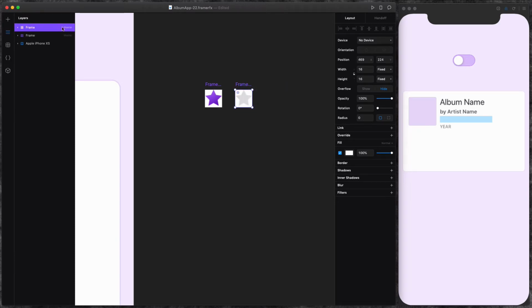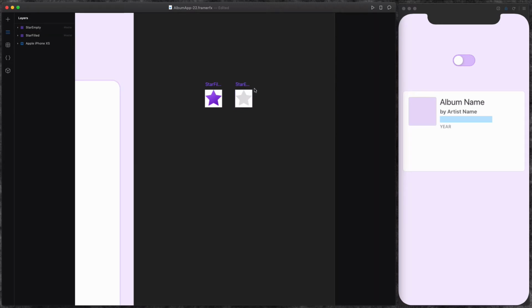Now I can see both of my design components in my Layers panel. The names of these components are the names that I'll use when I refer to them in my code. So I'll want to choose something a little more descriptive than just frame and frame. So I'll call mine star filled and star empty.